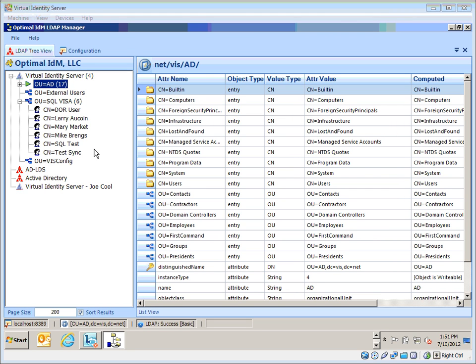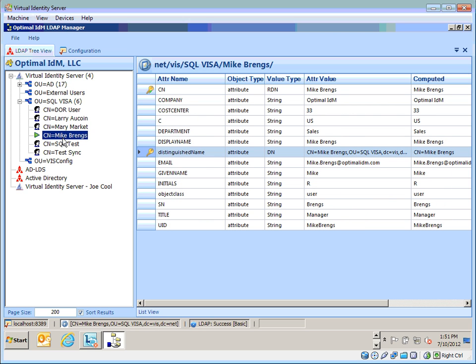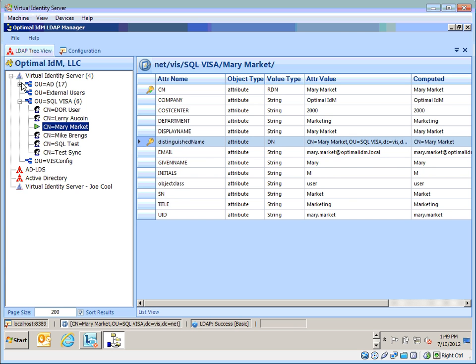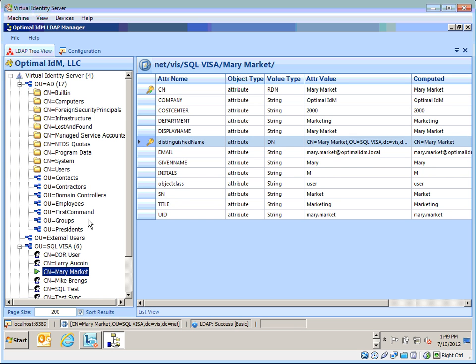In this video, I'm going to show you how to join objects that are in two different VISes, or Virtual Identity Server adapters, into a single merged object. In this particular case, I'm going to show you how to merge and join objects that live in the SQL Server. You can see this is in our OU equals SQL VIS. So this is SQL data that's being represented as LDAP data through VIS, with AD objects.